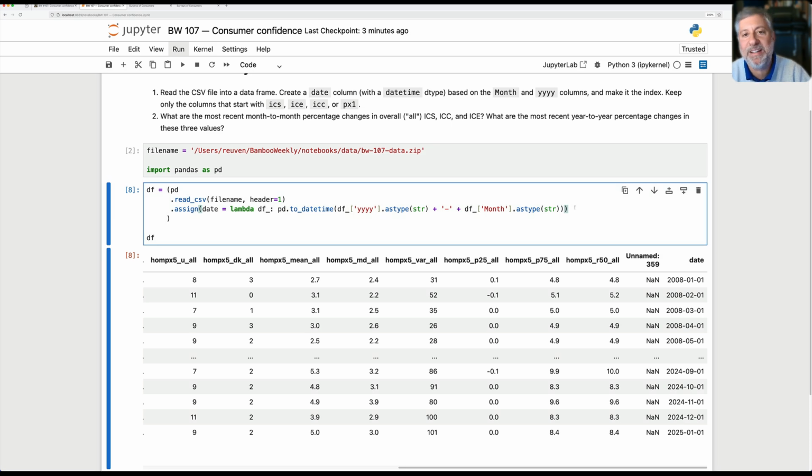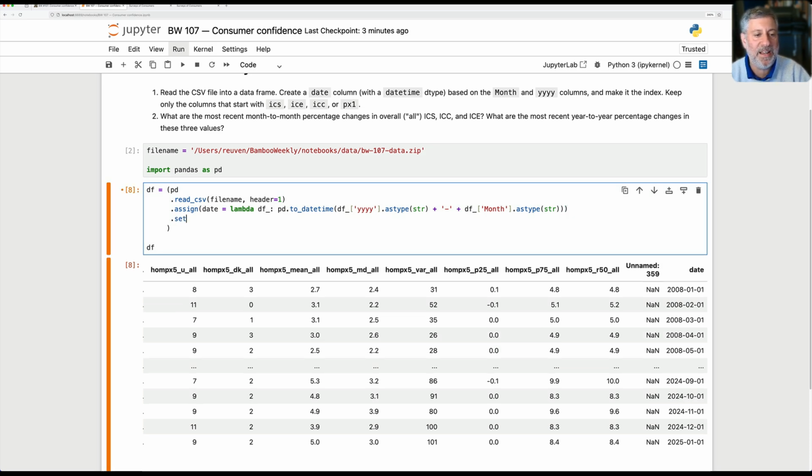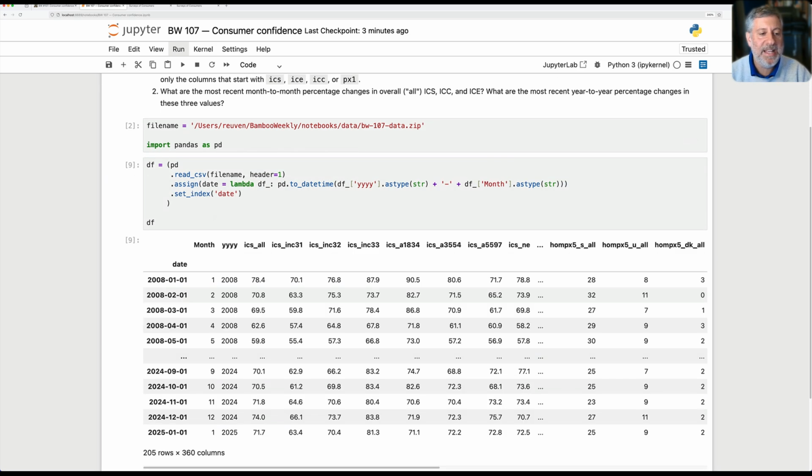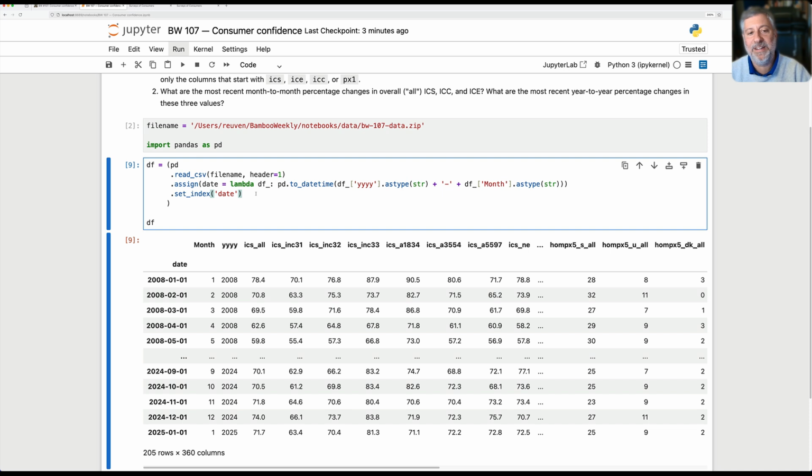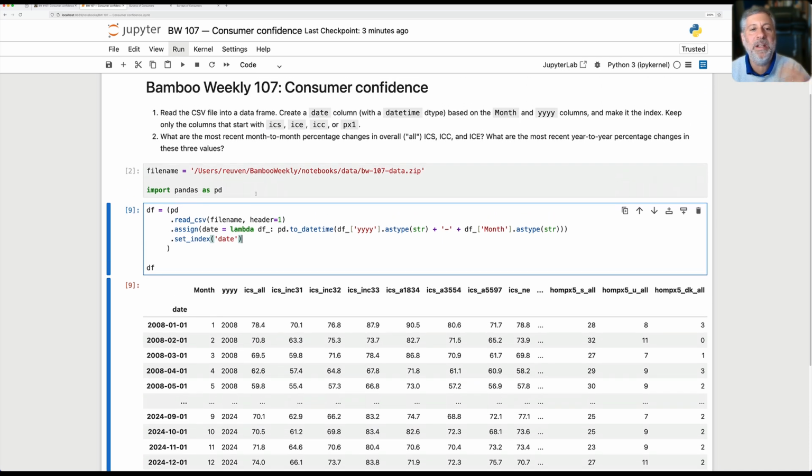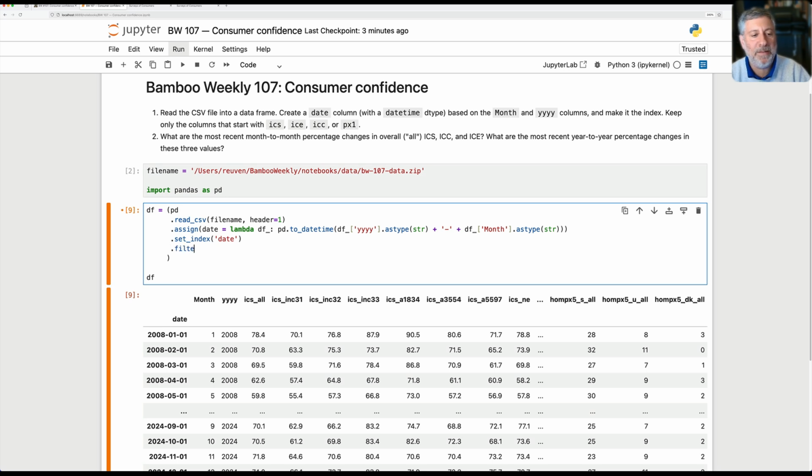Fantastic. How can I make that column now the index? I say .set_index of date. And now when I look at my data frame, we've got the date column there as the index. Fantastic. But then I said, I only want to keep the columns that start with those different things. To do that, I can use .filter.